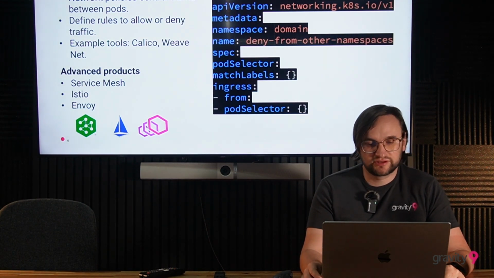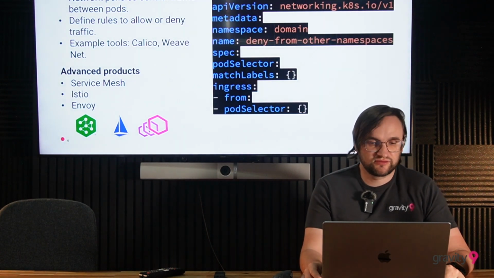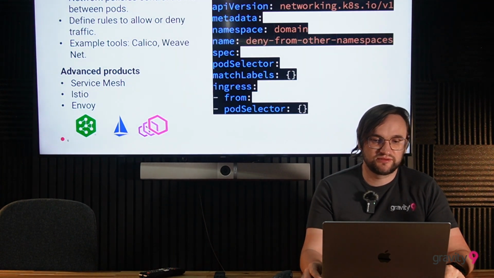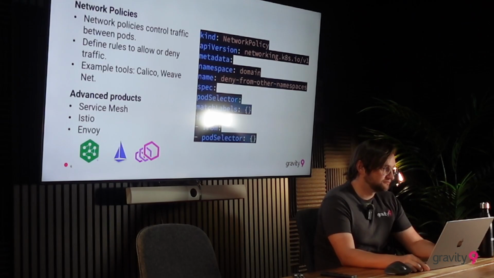Here on the left, there is a sample network policy that will deny all the traffic from other namespaces, so the selector is empty. But with that, we are blocking the communication.